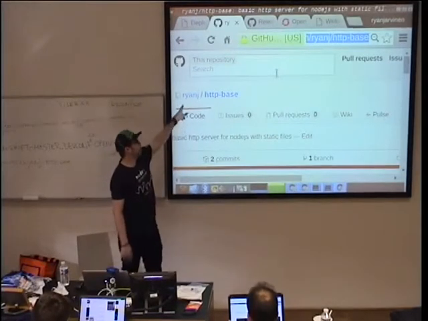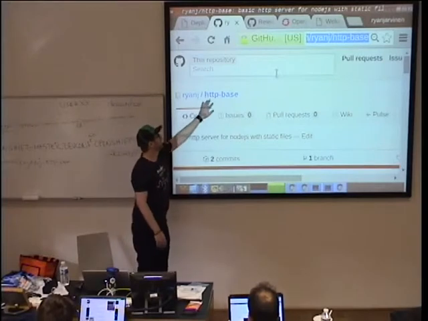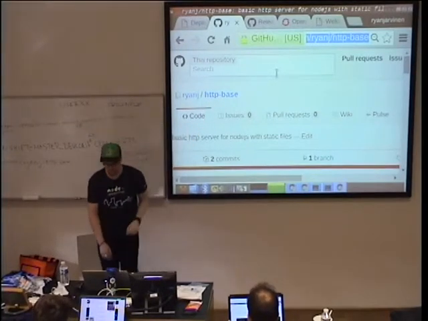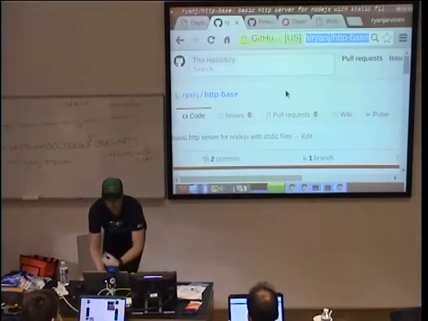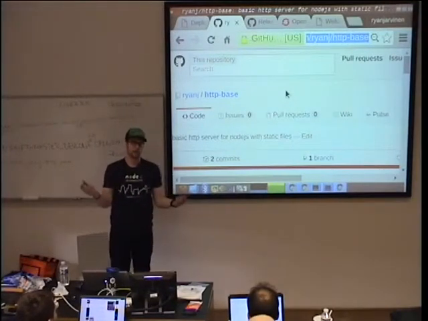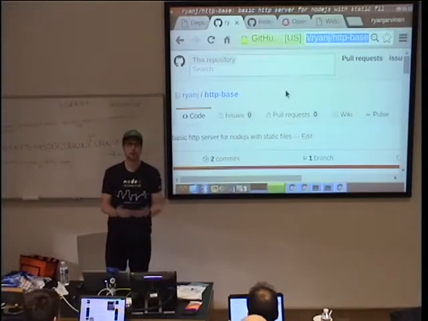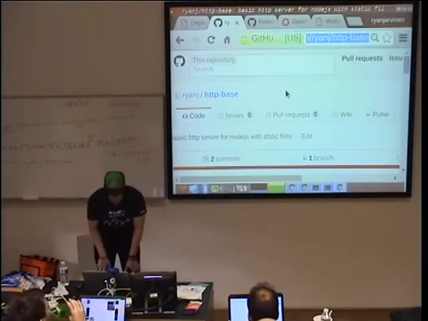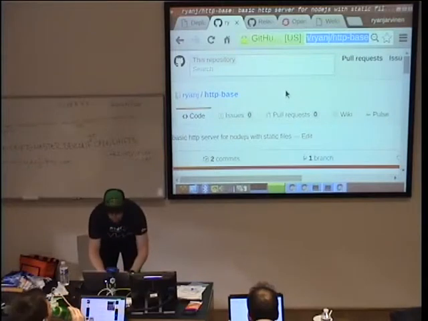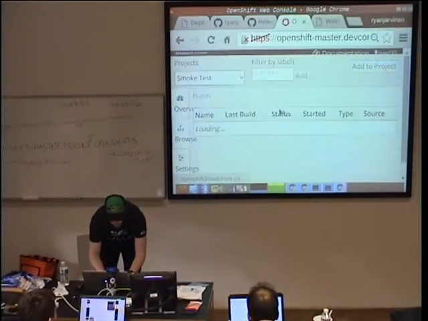So here's my HTTP base repository. I already have a fork of this. If you want to follow along with the webhook example, you will need to fork this repository. Or you could use the smoke one and then use a PHP base image, up to you. There's also some Python examples available if you prefer Python. I could give you a repo URL for that as well. But let's take a look at our builds.